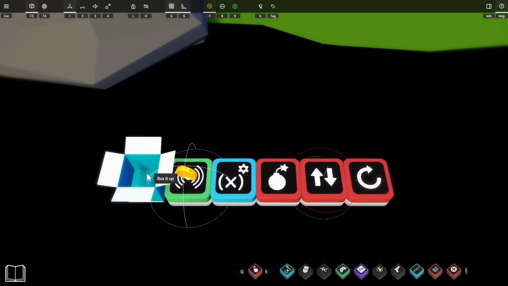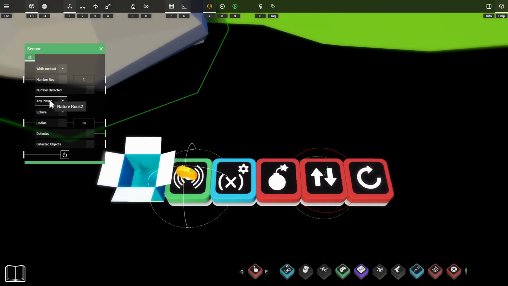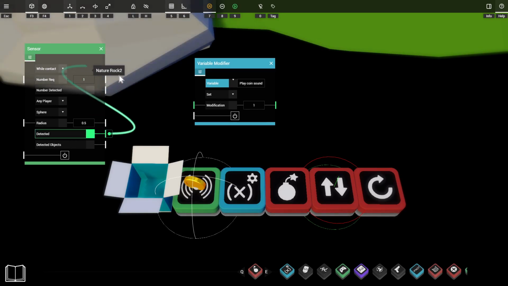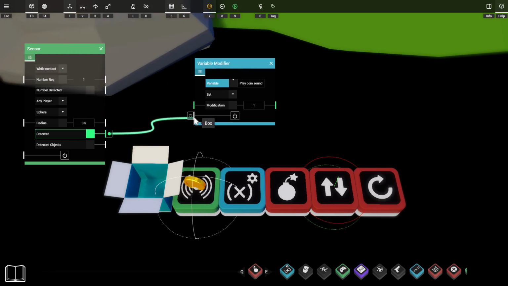Then to keep all of this nice and tidy, we've got a box it up box to put all of these things in after we're finished. Our sensor is set to detect any player, and we've got this at quite a small radius so that it's just around the coin because our coin will be traveling to our player anyway. I'm going to plug the detected output from our sensor into a variable modifier for our play coin sound variable, and this is because I'm using an audio effect as well when the coin is picked up.